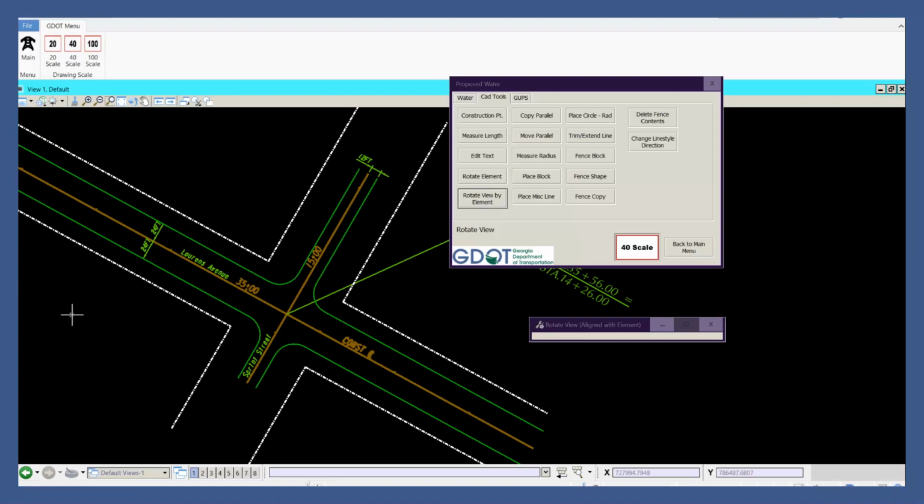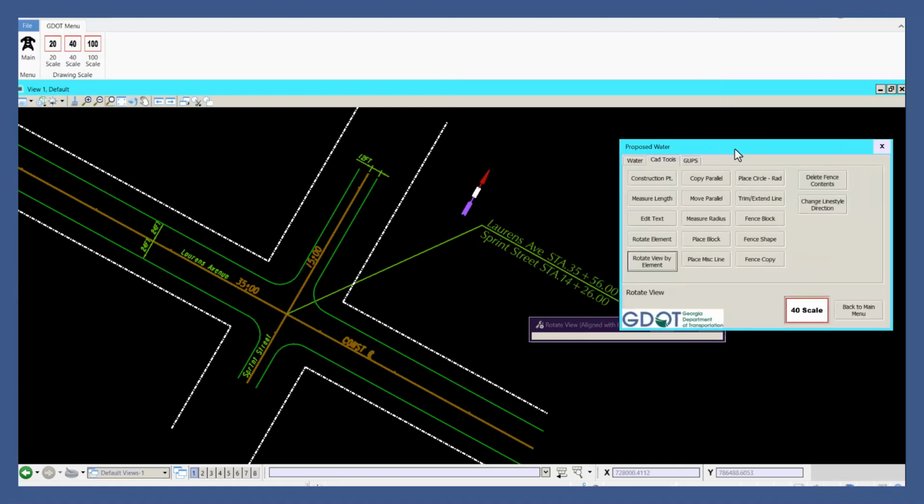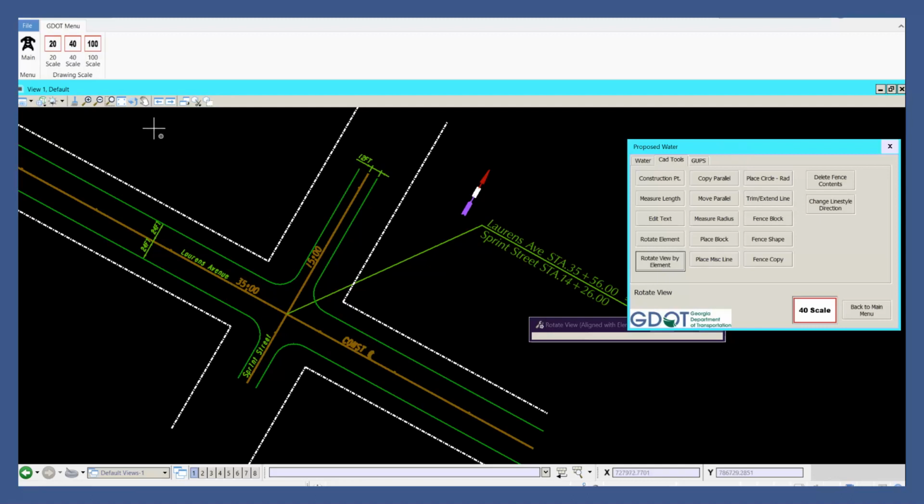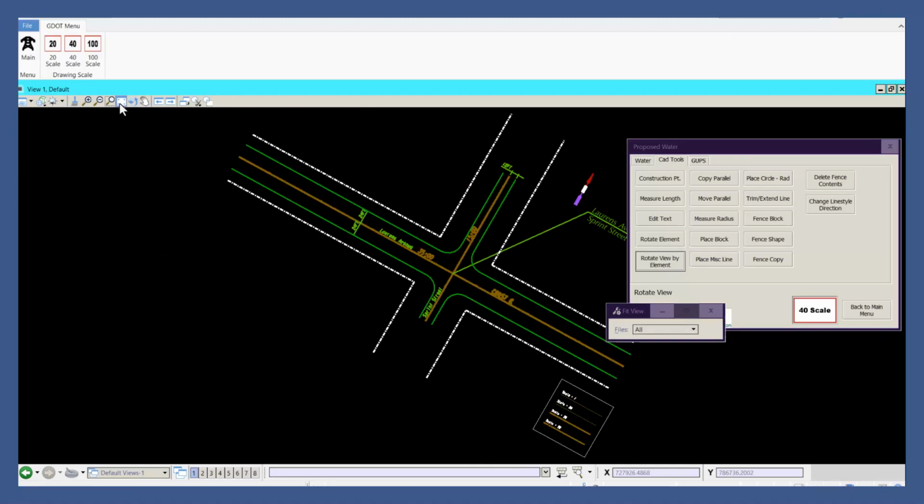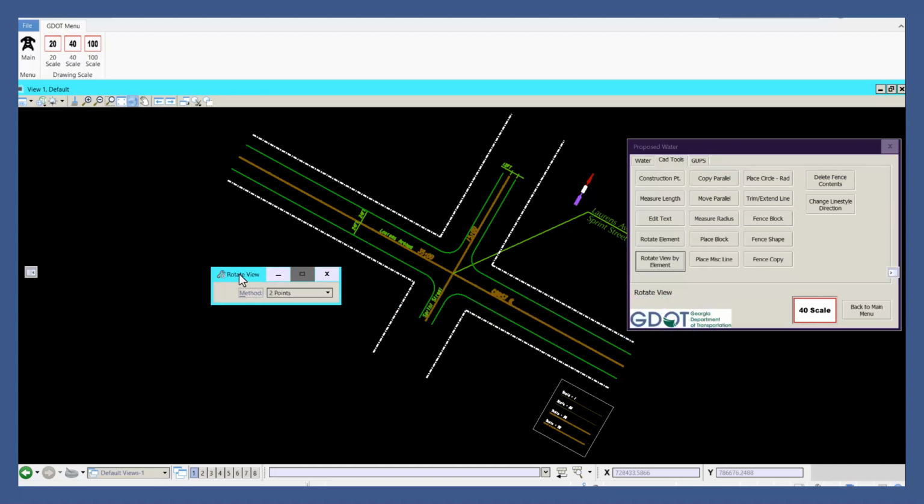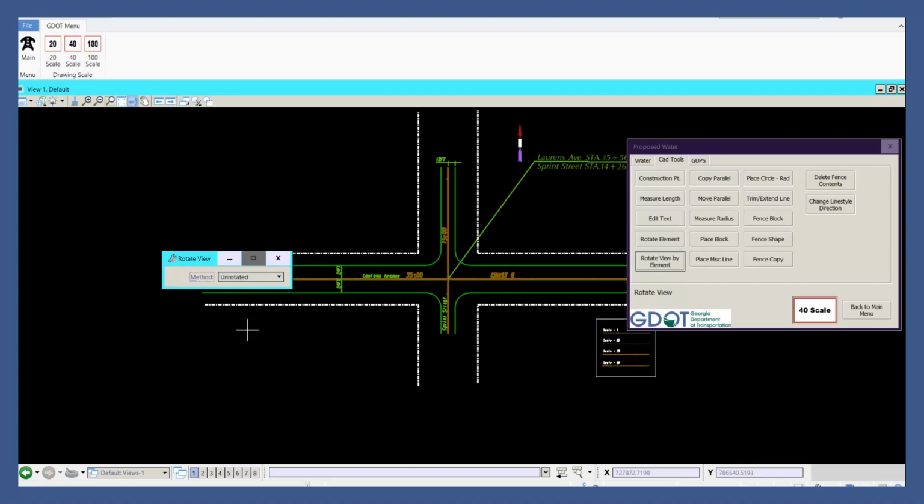Now we will return the view to the default view. To return to the default view, select the View Rotate tool. And the Rotate tool appears with the 2 points option. We'll select the Unrotated option, which rotates it back to the default view.